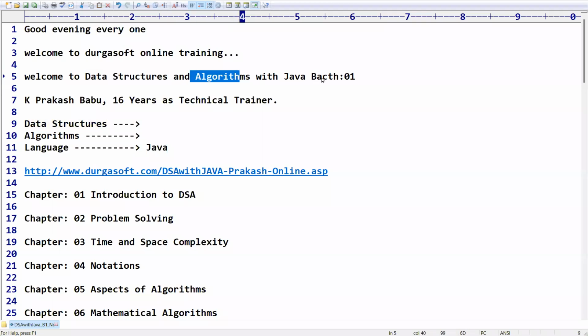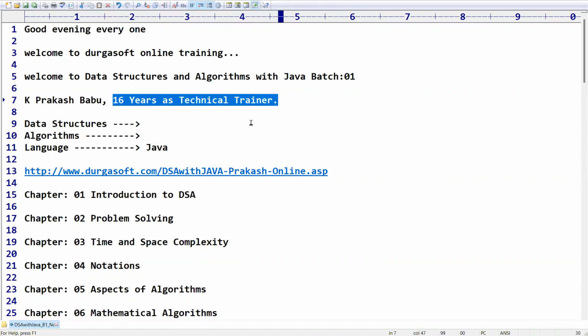This is batch one, the first batch, and this is the first time I am handling this subject in DurgaSoft. Already I handled data structures, but with Java and with new concepts I came with this particular course. Myself K Prakash Babu, having 16 years of experience as a technical trainer.